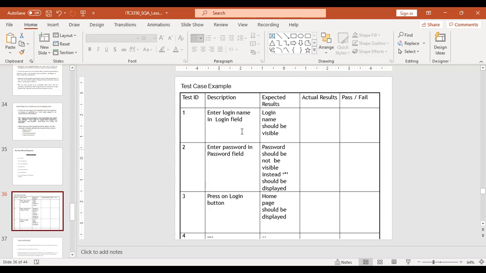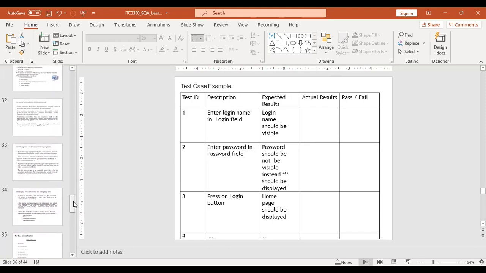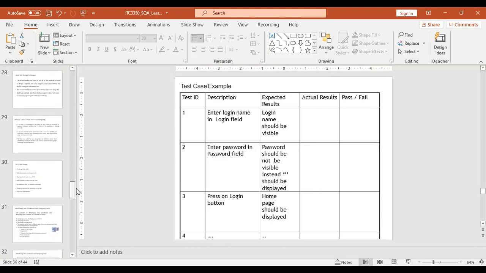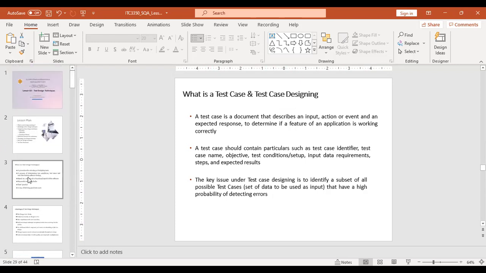Have you ever used this kind of a format to write test cases? Because on the very first day, you told me that you have written test cases before. Yes or no? Okay, good. Right.